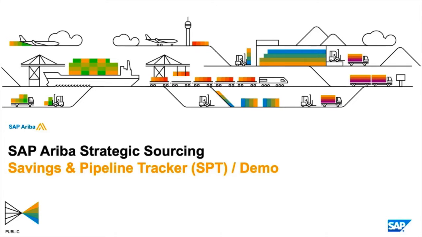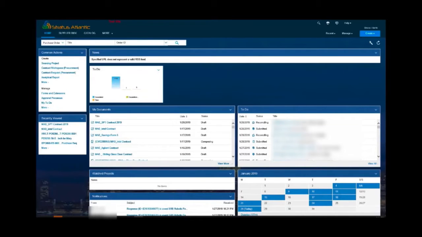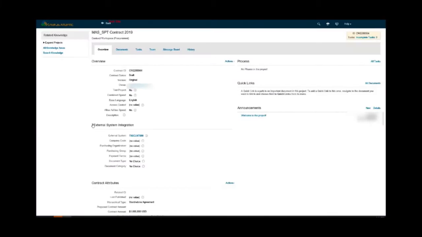Today, I'm going to run through Savings and Pipeline Tracker. Okay, now we're going to jump over to the system and actually show you what the form entails, as well as show you some of the reports that you can obtain after you've created the savings form itself.